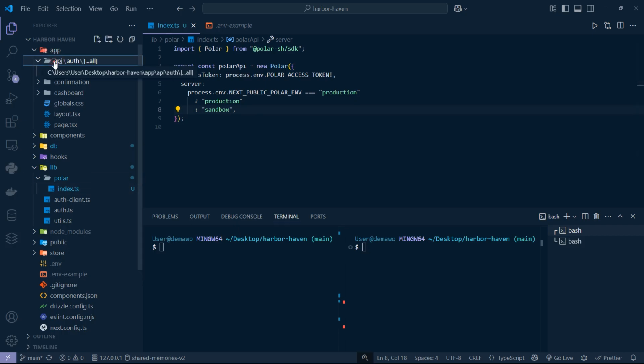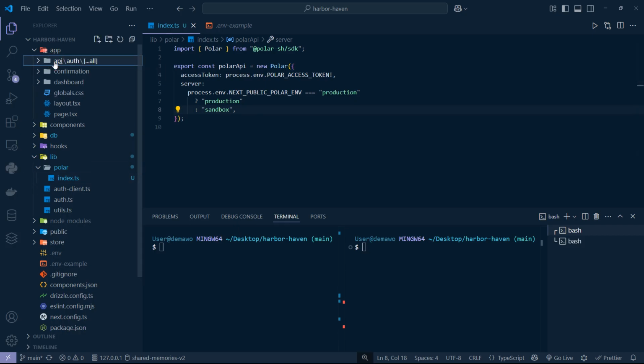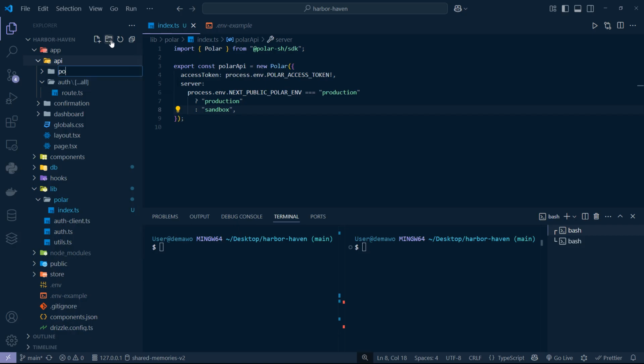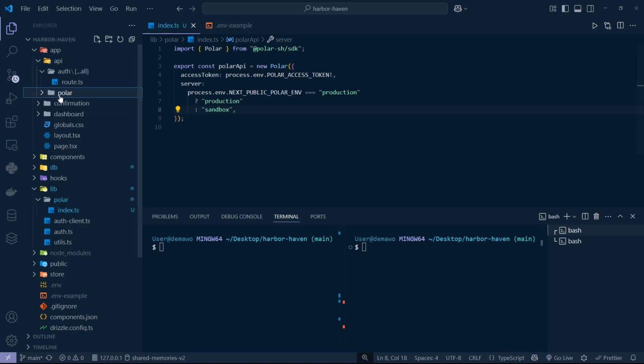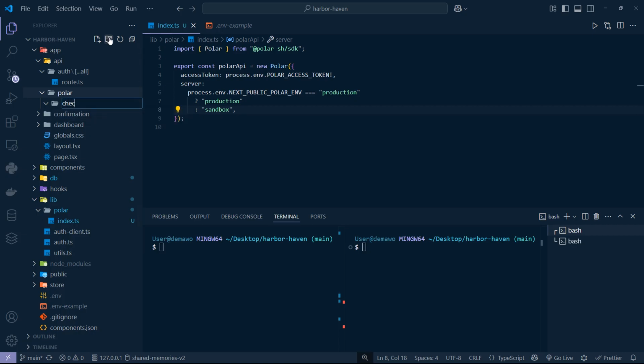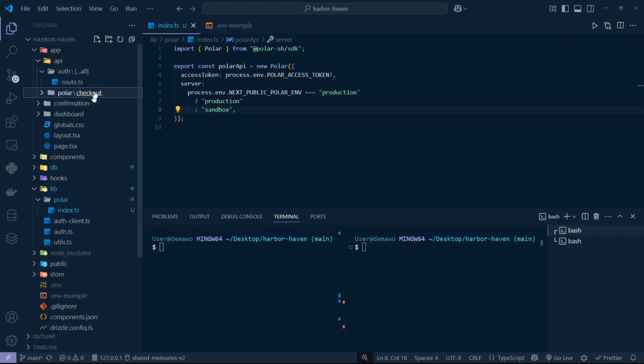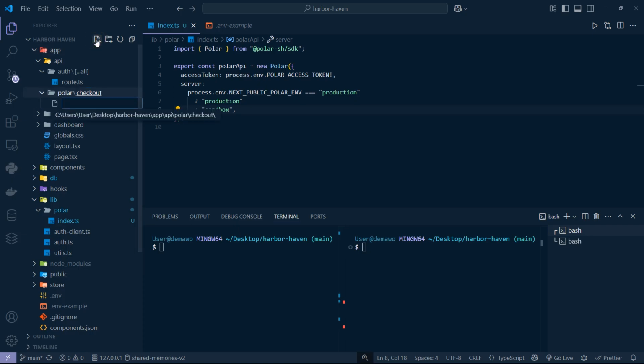So once we're done with that, let's go now and create a route here for handling our Polar requests and all other things. Inside API here, we need to create another folder as well. I'm gonna click where it says API and type in Polar, just like that. So inside Polar, I need a checkout route as well as a webhook route. So I'm gonna create 2 new folders. The first one is checkout.